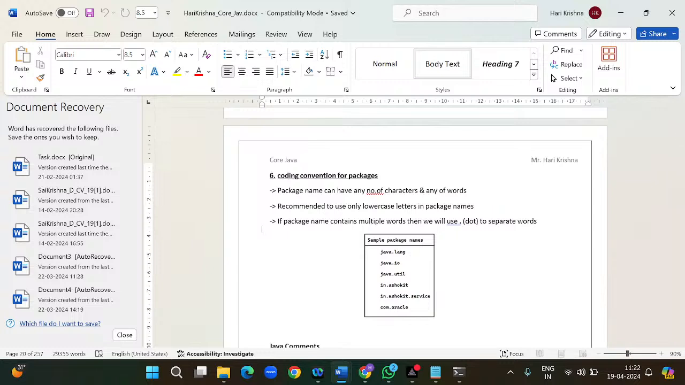In the coming days, after the OOPS concepts start, we will be using IDEs. There, under Java, we create the packages. While naming the packages, you should use small letters only. We should use lower case. While following the naming conventions for packages, we should use lower case only.